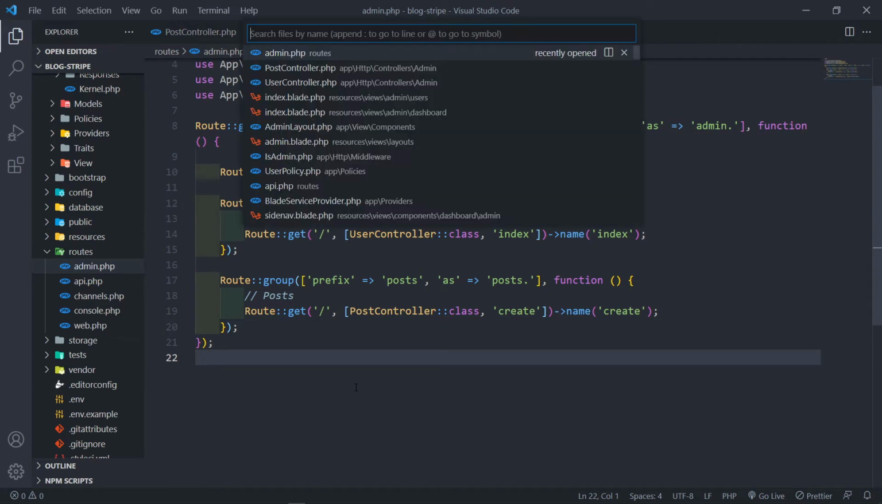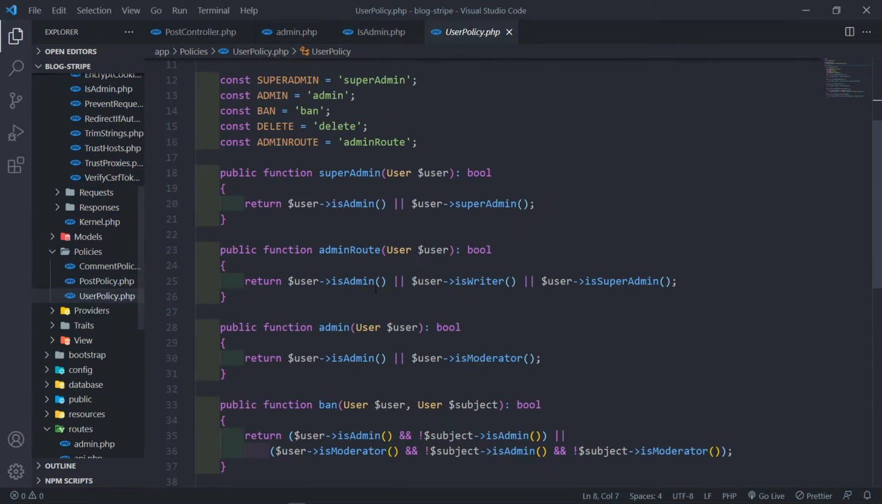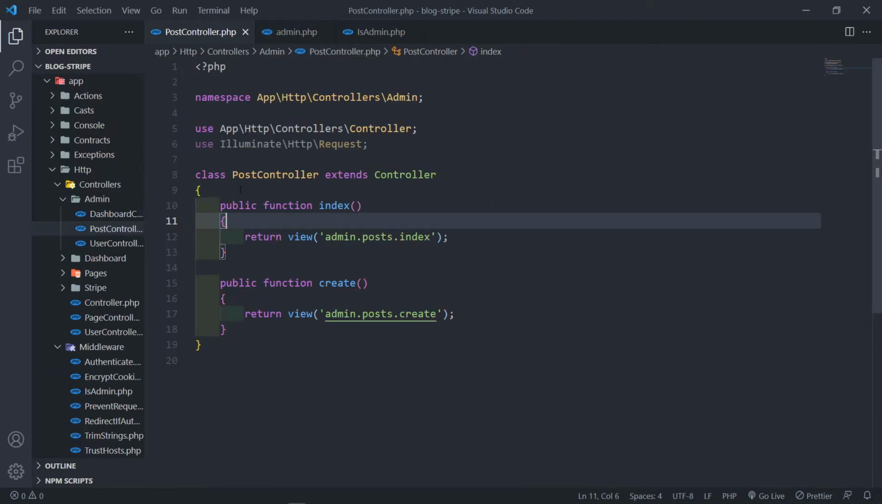Let me just open it. IsAdmin in our middleware makes sure that we get the user policy on the admin route. On that we can see we're checking for the admin, writer, and the super admin. So we're making sure only those ones can access the route. So we don't have to add any middleware in here. If someone wants to know why I don't add any middleware or authorize in here, that's why.